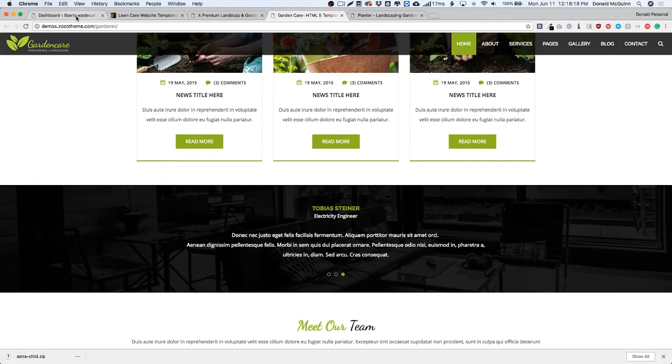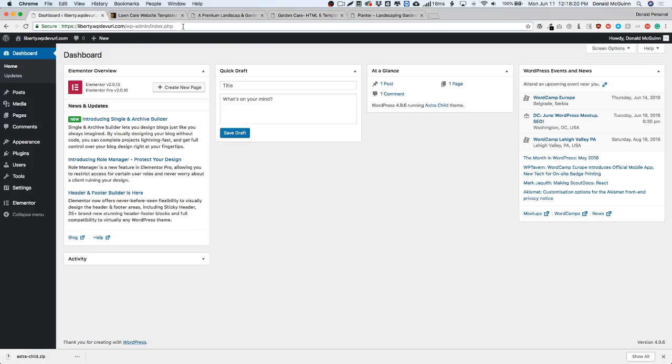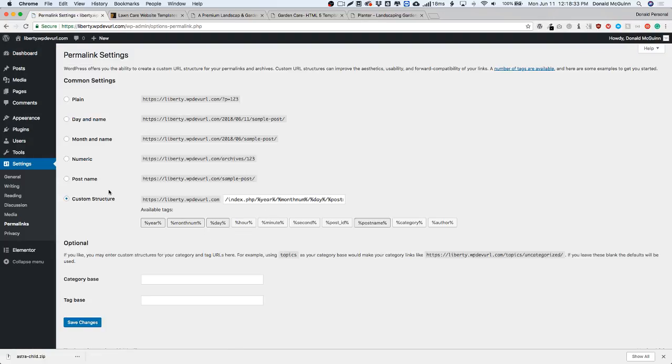Mark, that's a good idea, because for some reason this index.php always happens with all of this. So yeah, you're right. It's good to set your permalinks before you start building any pages. Like I said, I'm not sure why they do this.